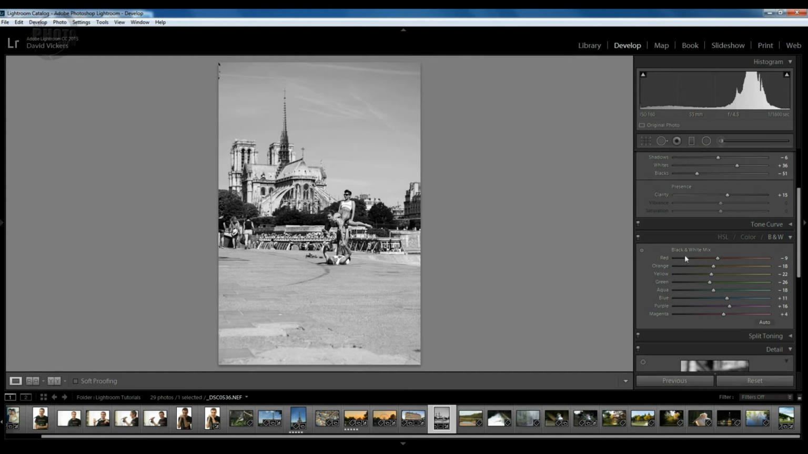And as you can see here, we've now got an area called black and white mix. And we've got red, orange, yellow, green, aqua, blue, purple, and magenta. And although this is a monochrome image, it still contains the color information. So this is going to allow us to adjust individual colors within the image as a monochrome black and white photograph. As an example, if we look at these areas here, the bushes and the trees, now obviously they're not green in this image because we turned it into a monochrome, but in the color image they are green.